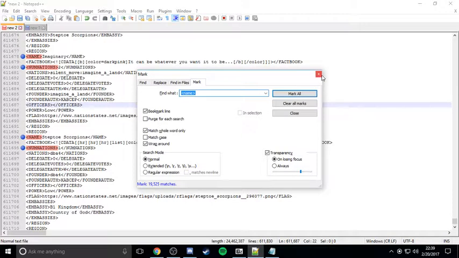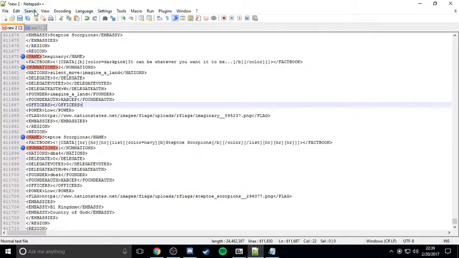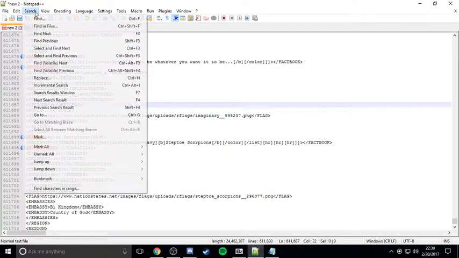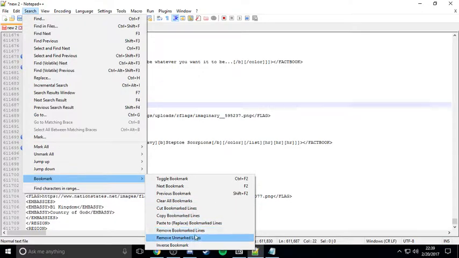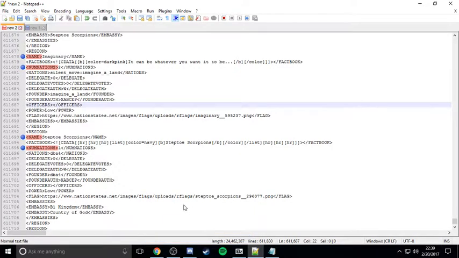You will then leave this box. You do not need this box for a little while. You will then come up to the Search tab, go down to Bookmark, and from here go over to Remove Unmarked Lines. Now, depending on your computer, mine is pretty new and has decent power, so this doesn't take but a few minutes.